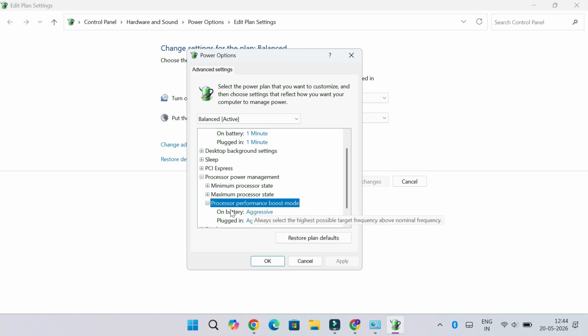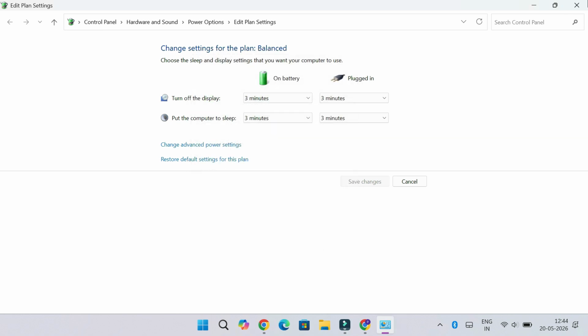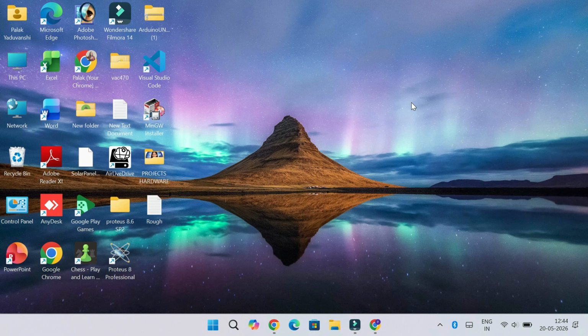You can now adjust it based on your needs. If you want better performance, you can increase the boost mode. And if you want better battery life, you can keep it balanced or efficient. This small tweak can help you control CPU performance more effectively. So this is how you can enable the processor performance boost mode option in Windows easily.